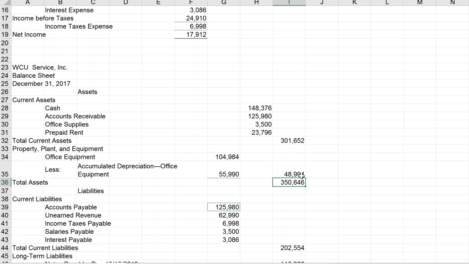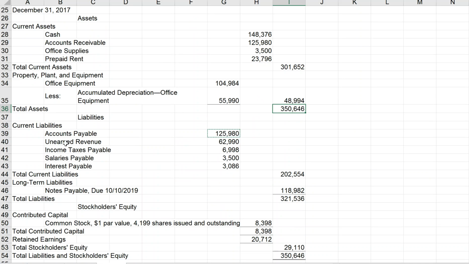Remember that for your balance sheet to be in balance, the accounting equation comes into play, and your total assets must equal your total liabilities and stockholders' equity. After you finish the asset section of your balance sheet, you're now going to complete the liabilities. List all of your liabilities.